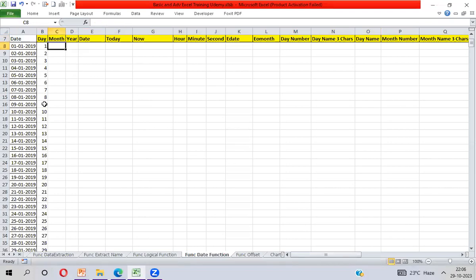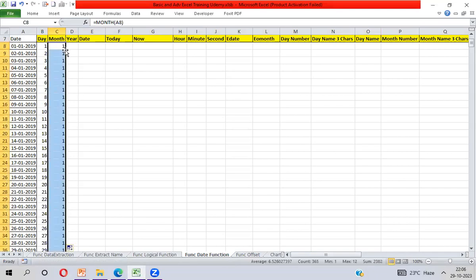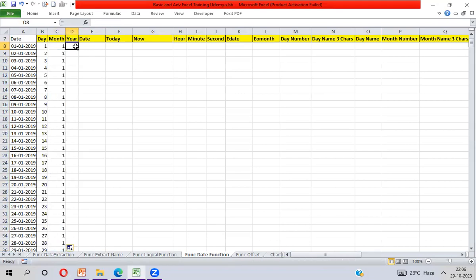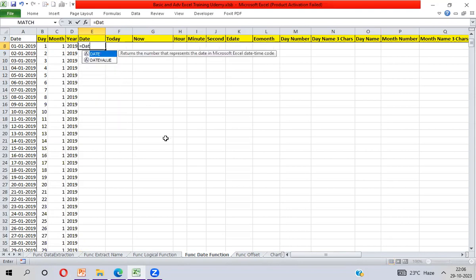If you want to pick the month number, then you need to apply the month function here, take reference of this, bracket close, enter. For January you will get 1, for February you will get 2, like this. If you want to pick the year number, you need to apply the year function, bracket close, enter. Now you are getting the year number. If you want to convert this day, month, year back into this type of date, you will have to apply the date function here.